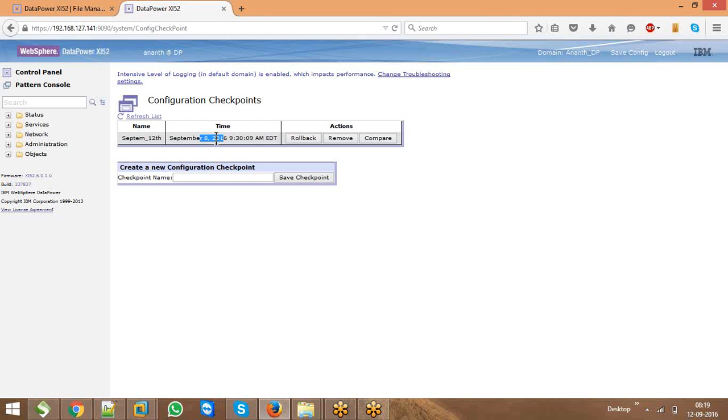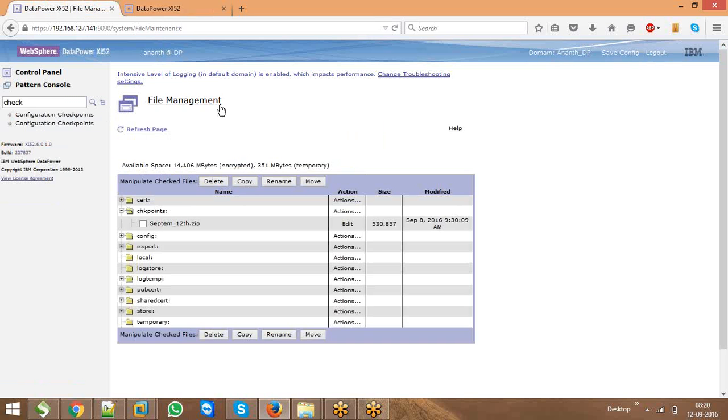See, because my DataPower appliance date and time has been set to this. You can change the date and time settings, so it is taking this. See, this is my checkpoint name. You can see here. So you can change your date and time as per your convenience.